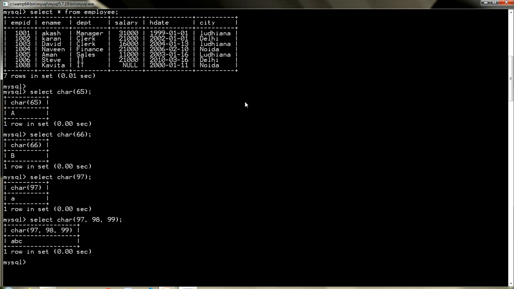Second is the left function. Suppose you want to extract a few characters from the left, or from the beginning, so you can use the left function. So if I write down here Akash tutorials, and I want to extract the first 5 characters, let's see what answer comes. It will extract the first 5 characters from the string.